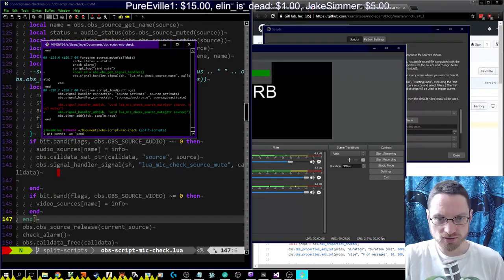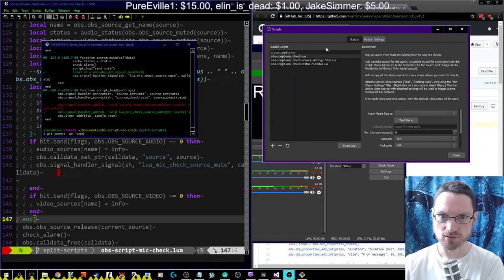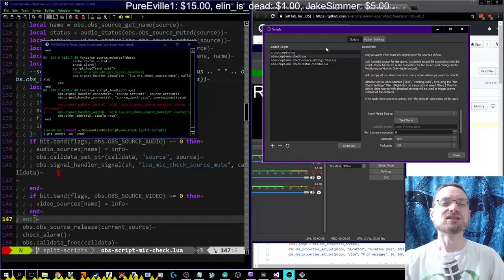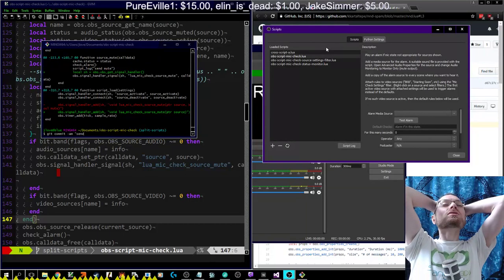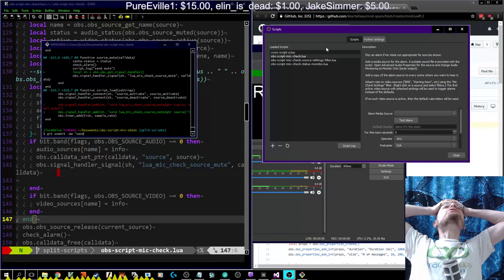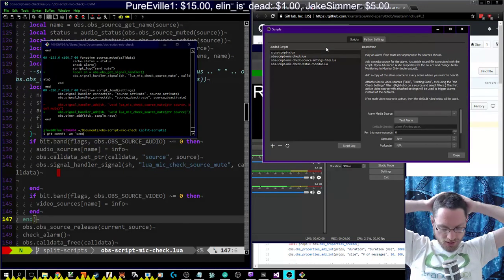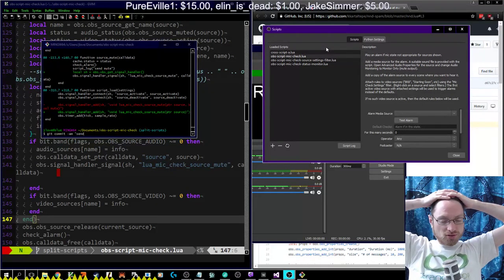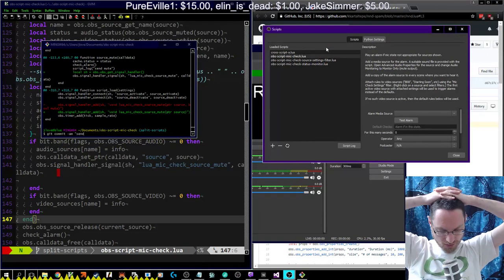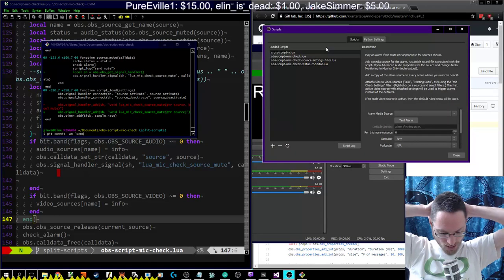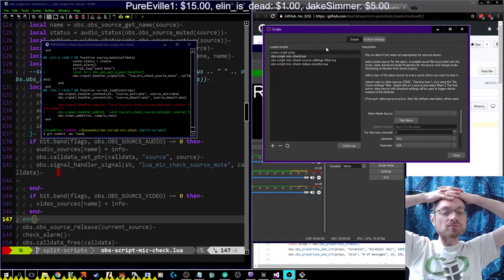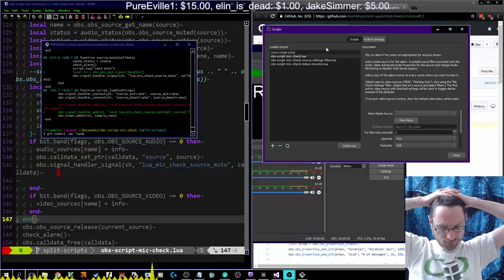Let's see. Send. Oh, and we need to check. Well, it does that technically every time we examine sources, which should happen regularly. But if we restart the status source, or if the basic one loads first, it's not going to send initial status over.